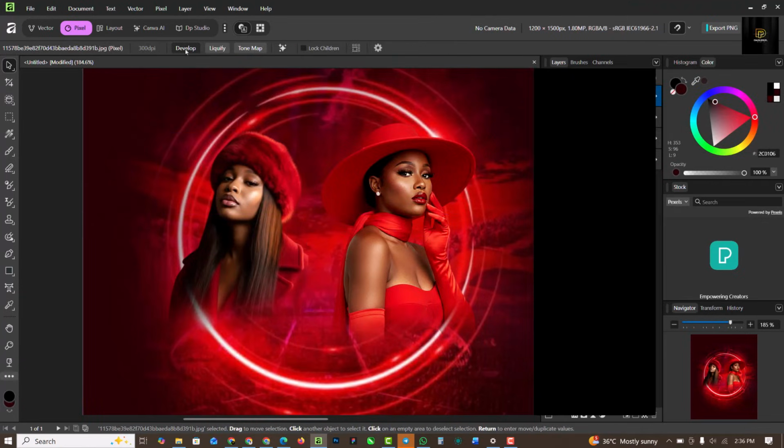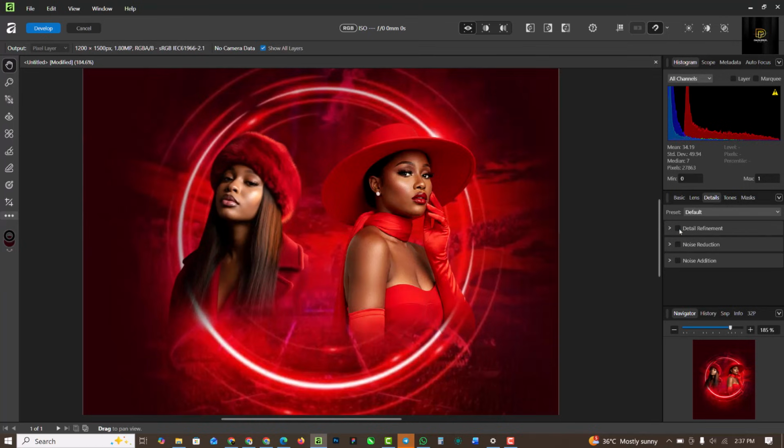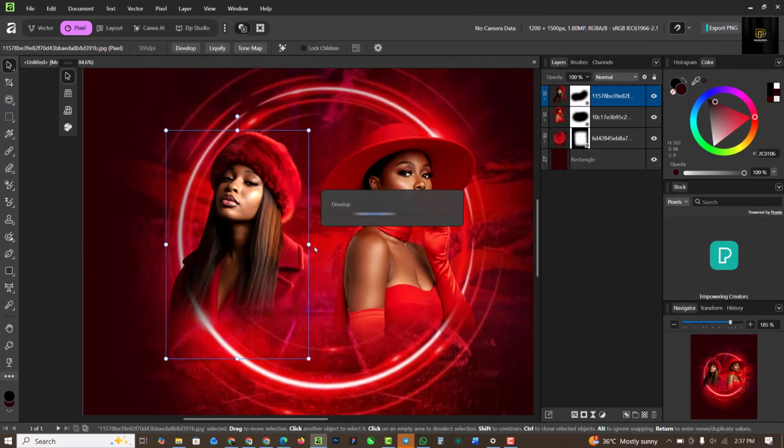So click on develop here like this, and I'm going to click on this. I'm going to refine the detail, and you can see automatically it makes the image pop exactly the way I want it, and we're good. Click on develop like this.